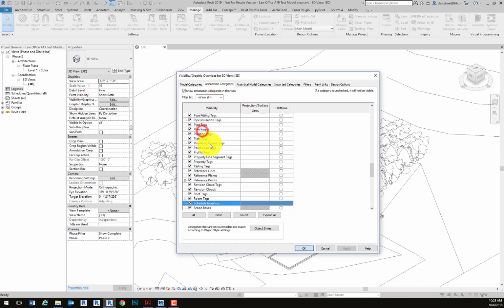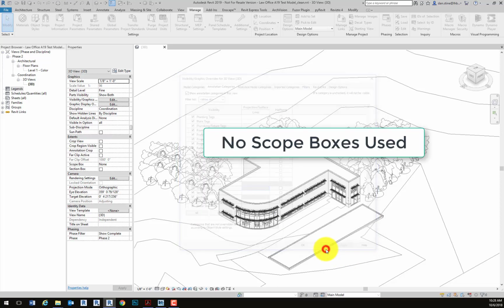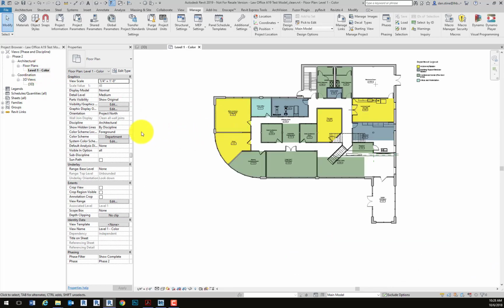We'll go into the visibility and graphic overrides and take a look at whether they're using scope boxes to crop views.